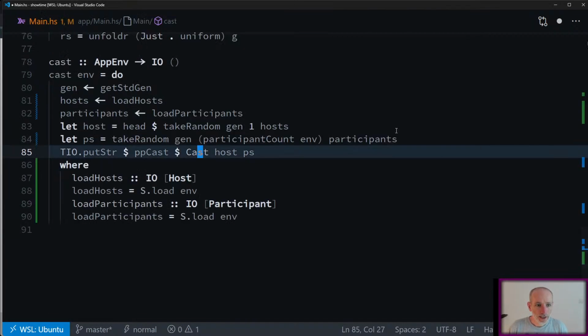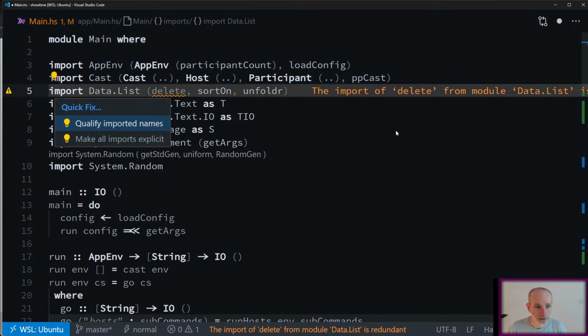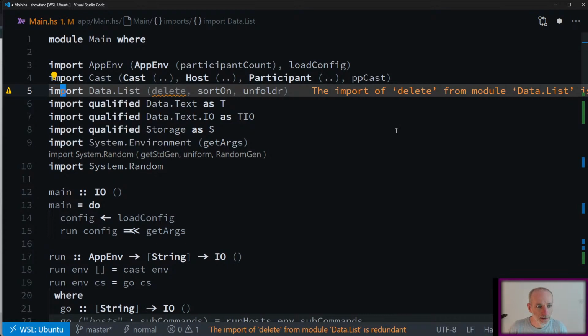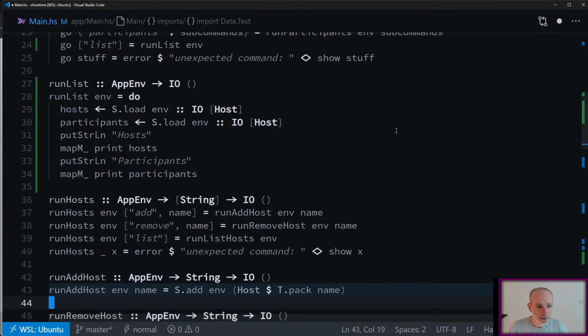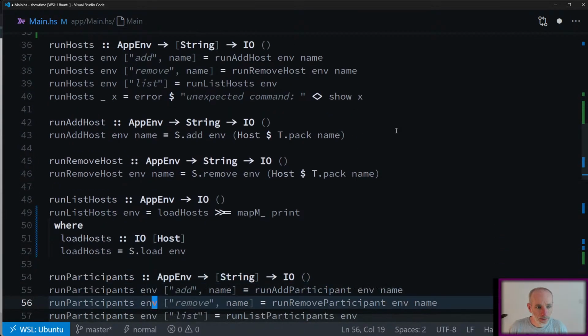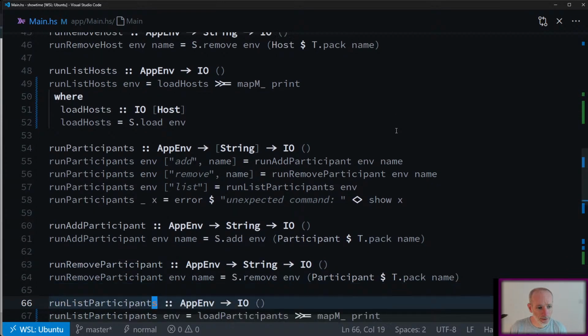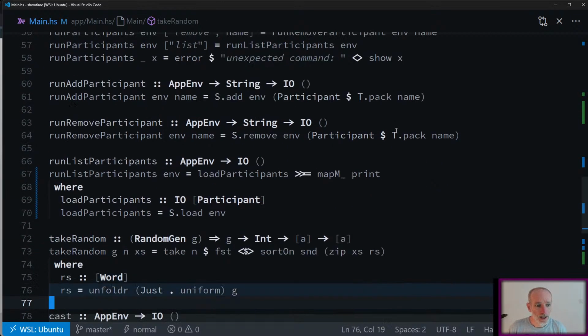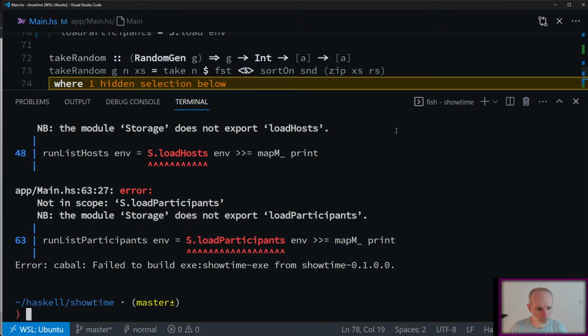Okay, not great for now because I'm partway through a refactor, but at least the errors have gone away. The things that we really changed were listing the hosts, which now uses this new generic load function, listing participants, which uses the generic load function, and I guess picking a cast. So let's see if they still run.